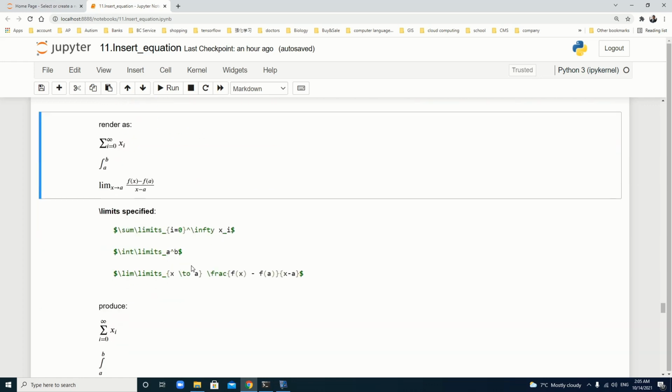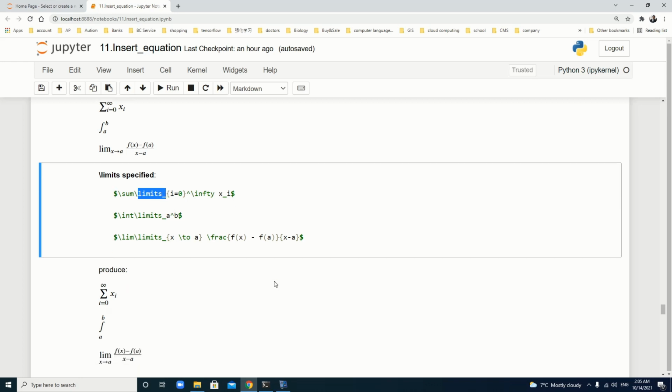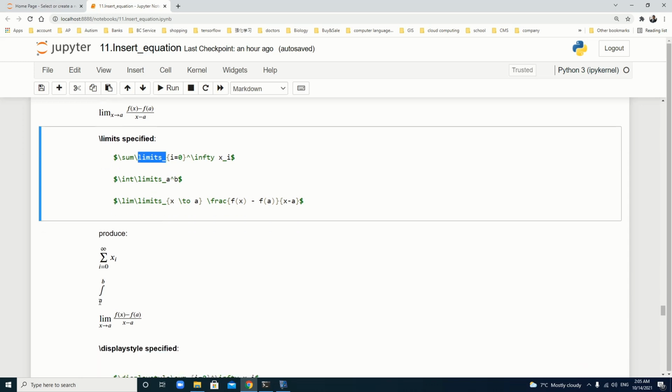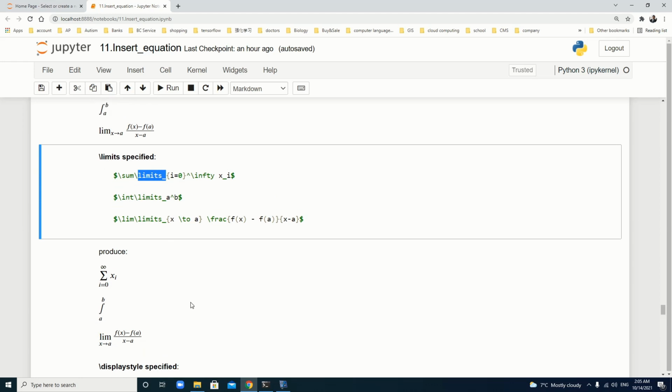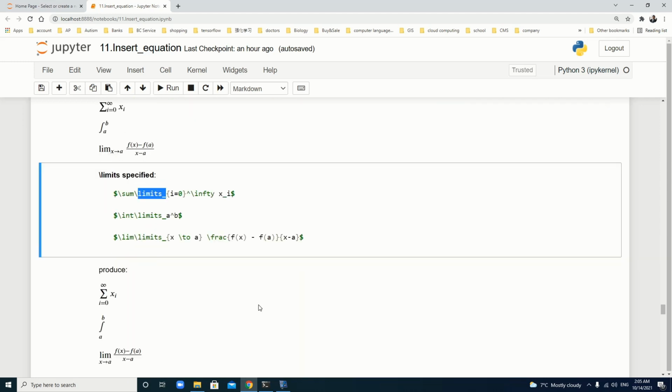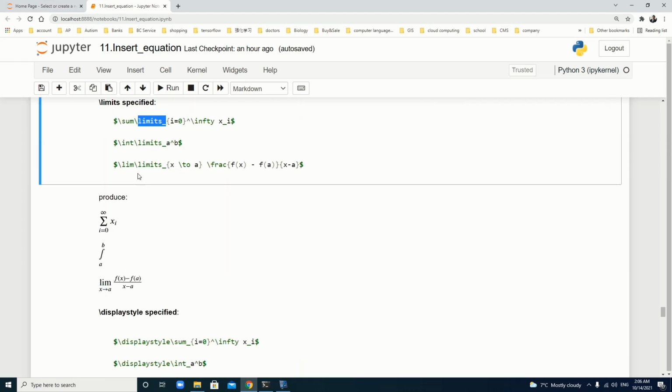We produce this by just adding these limits. We can also write this integral with \int\limits_{a}^{b}. You see it is shifted to the bottom and above. Similarly, for this one we put \lim\limits_{x \to a}, with x to a under the limit.